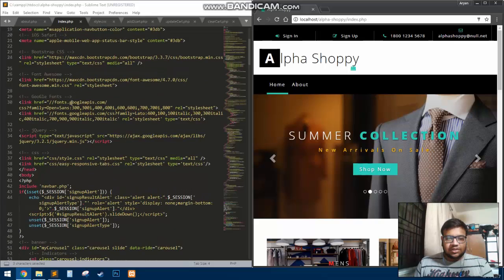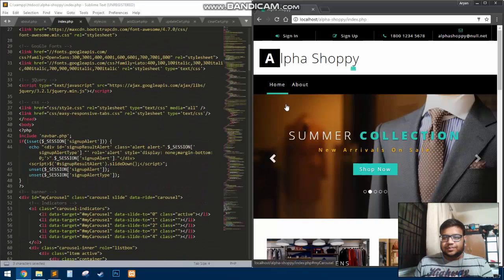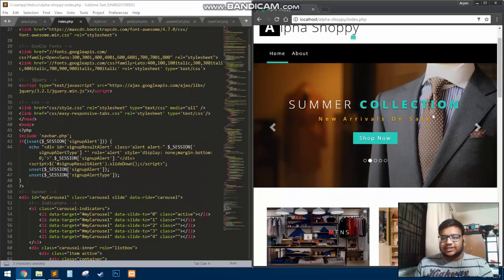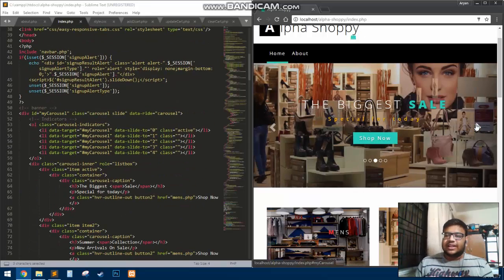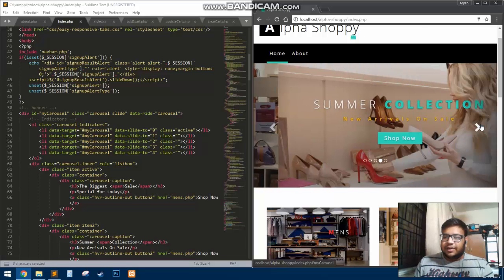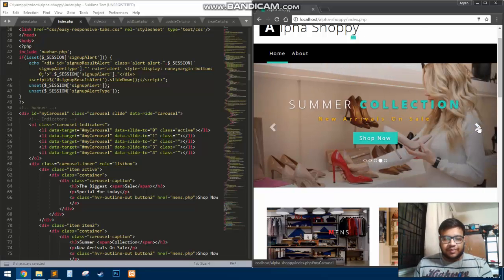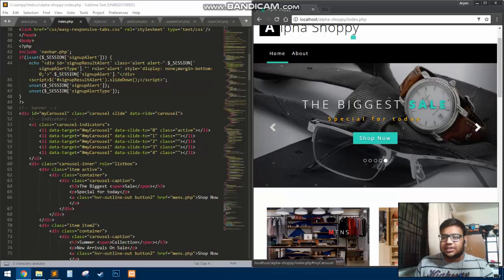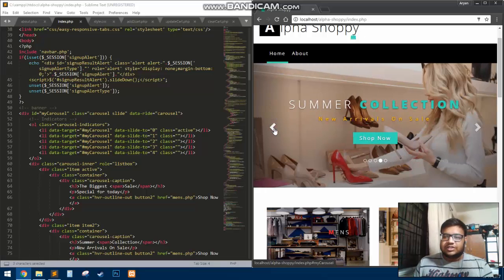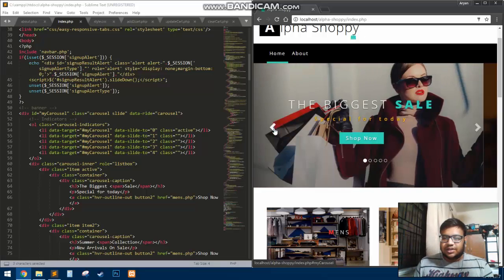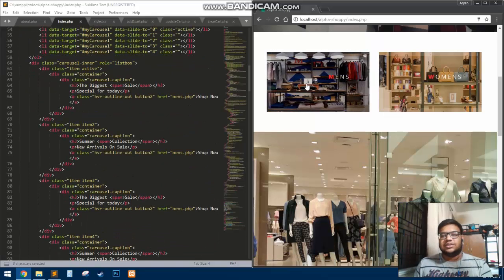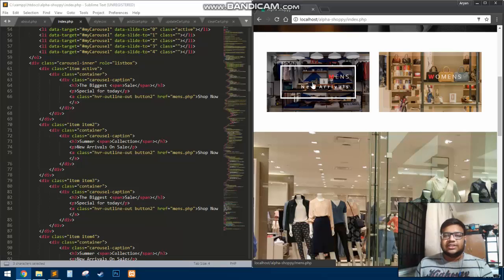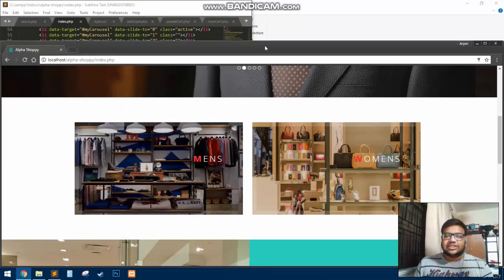Okay, so in the start there's this Bootstrap component named carousel. Carousel is nothing but a slideshow of pictures, but here we have changed it. Along with some pictures we have some components, so that you can jump to the shop now section, along with some colorful and arranged text. After that we have two sections so that the user can just jump to the men's and women's section.